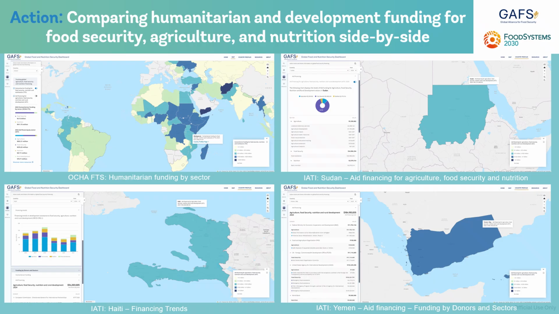I won't go into the individual country examples seen here, but the main point is that IATI allows us to slice financing in a way that gives governments and partners meaningful operational visibility.